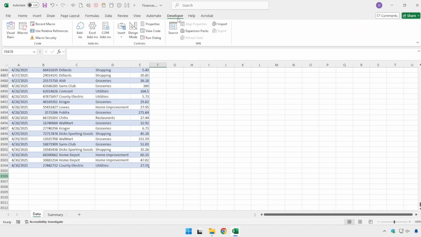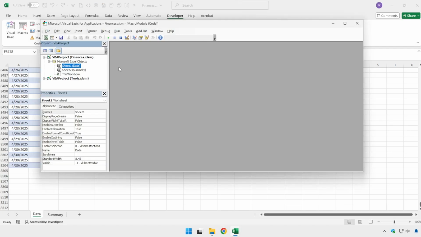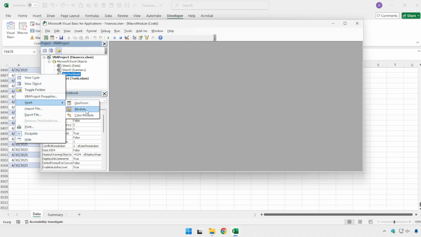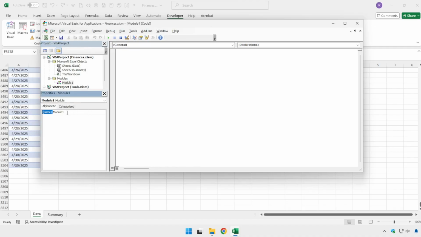I'm going to go over to the Developer tab. I'm going to go to Visual Basic, and now I'm going to create my project and start my macros. So the first thing I'm going to do is insert a module. And here I'm going to give the module a name just so I can distinguish it. I'm going to call it the import module.